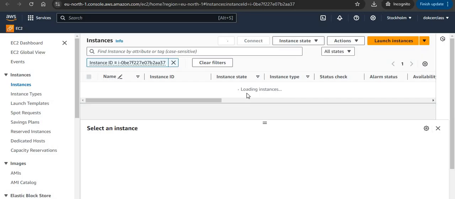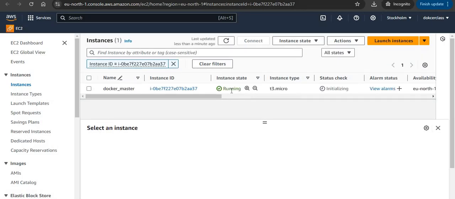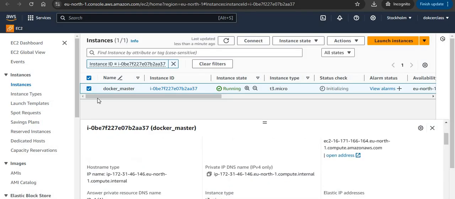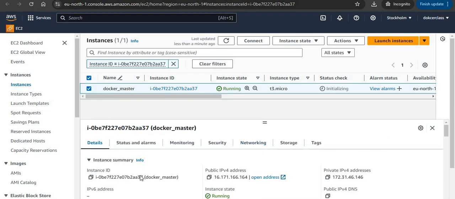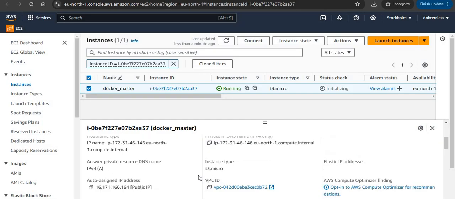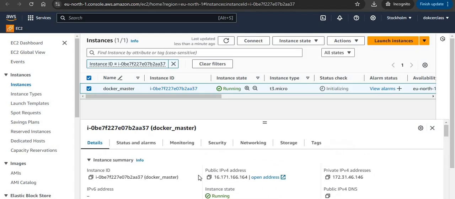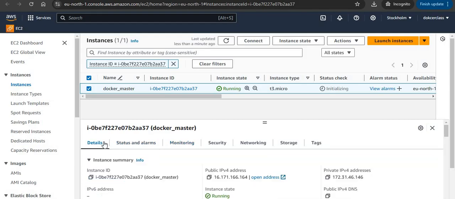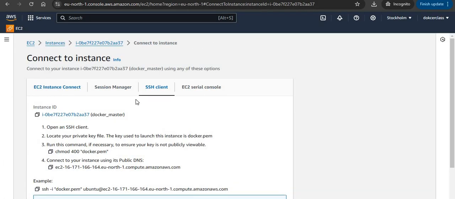Okay, so it is just loading our instance. Here you can see it is up and running, although it will take some time to initialize the status. But anyways, if you want to see more information, you can just click the VM, and in the below part you can see the details: ID, public IP, private IP, right? And all these IAM role, or maybe the monitoring stuff, networking, storage, tags, security, VPC, all these you can check from here.